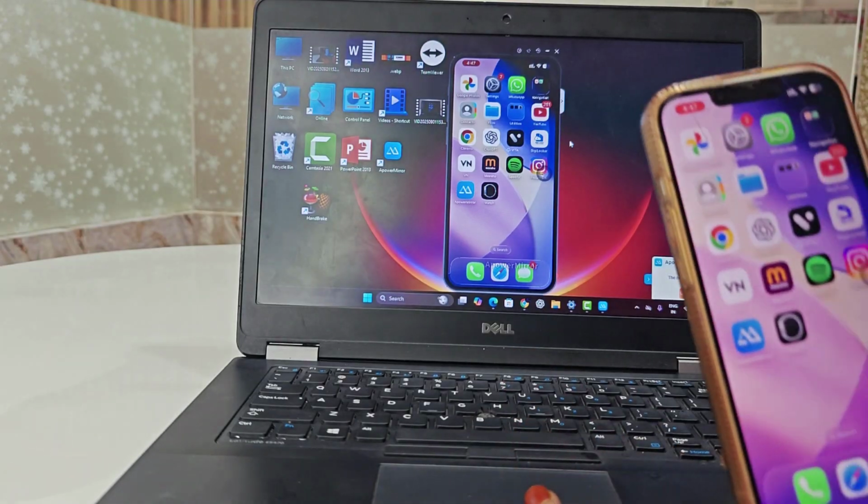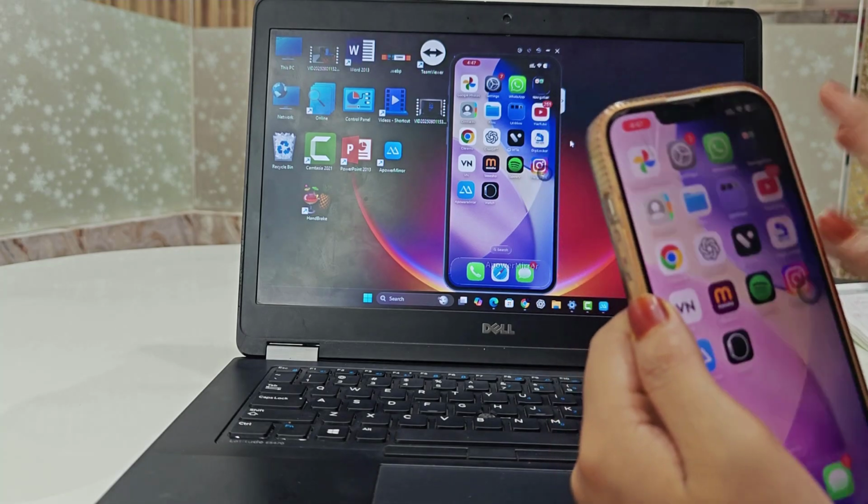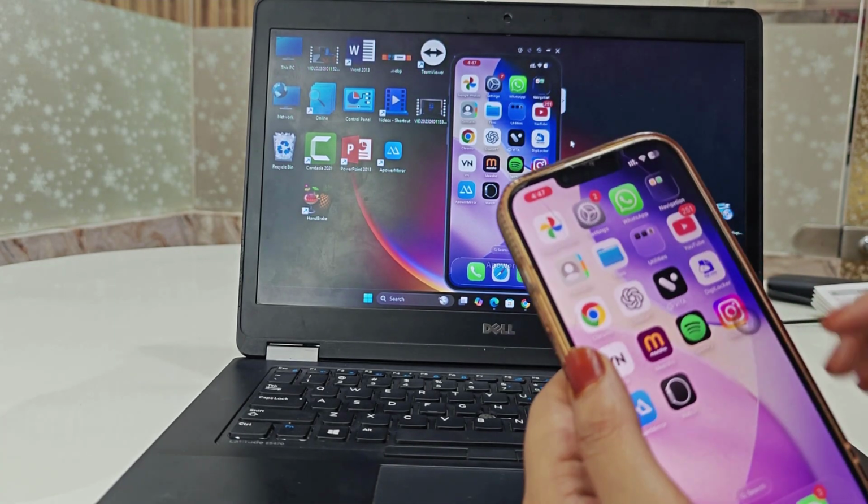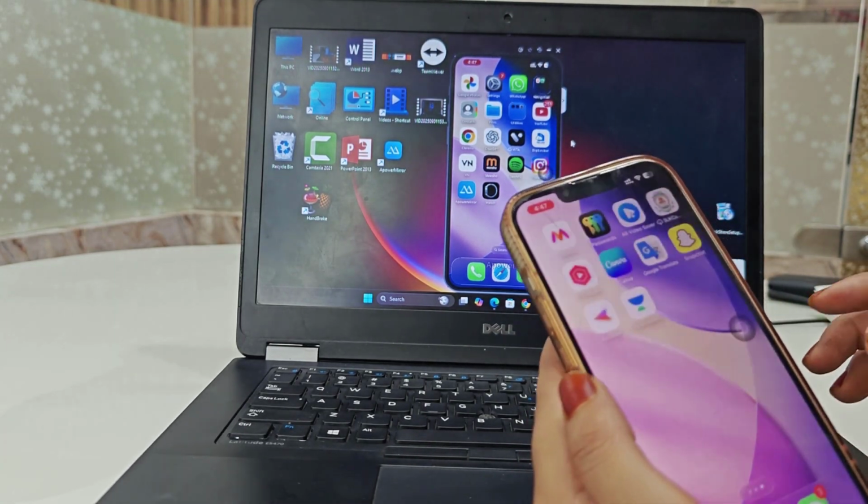So that's how you can mirror your iPhone to a Windows PC using the A-Power app very quickly and easily.